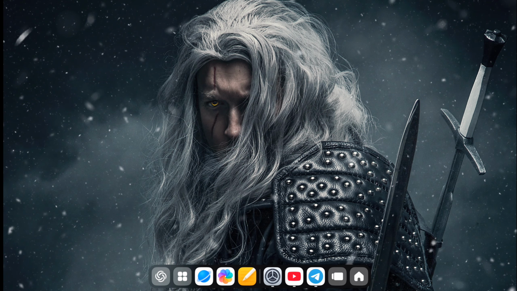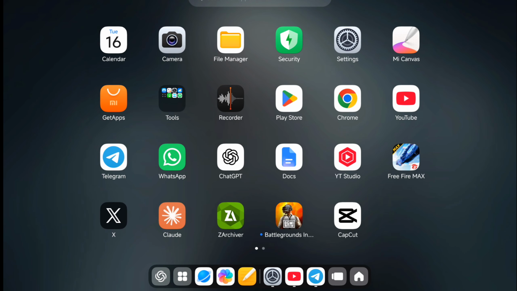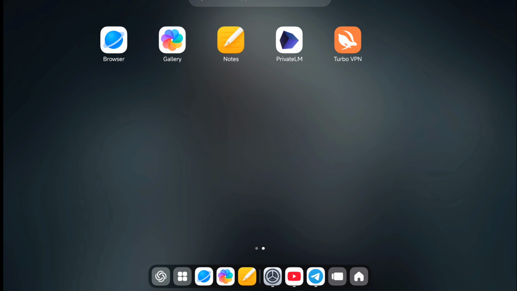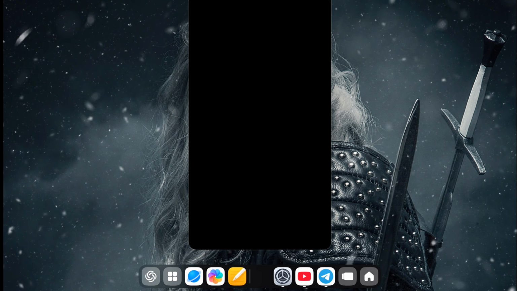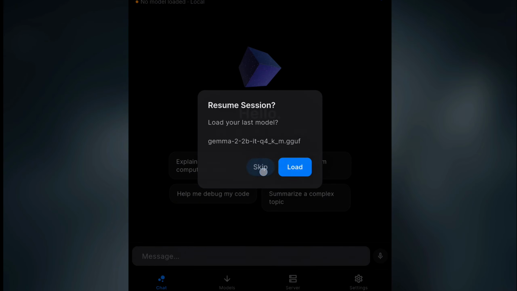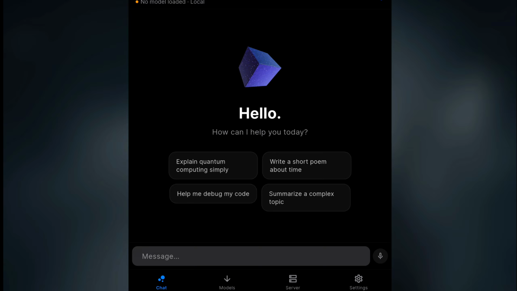With the help of this application, you can easily chat with advanced AI, and you can create incredible images on your phone without internet. After installing, this type of interface appears. You can notice four sections here: chat section, model section, server section, and setting section.